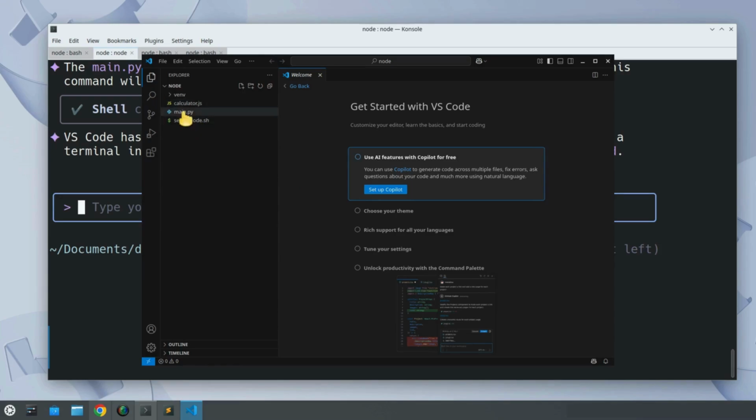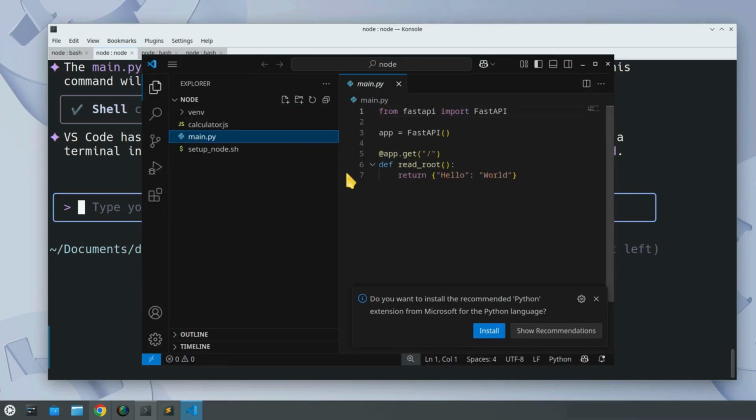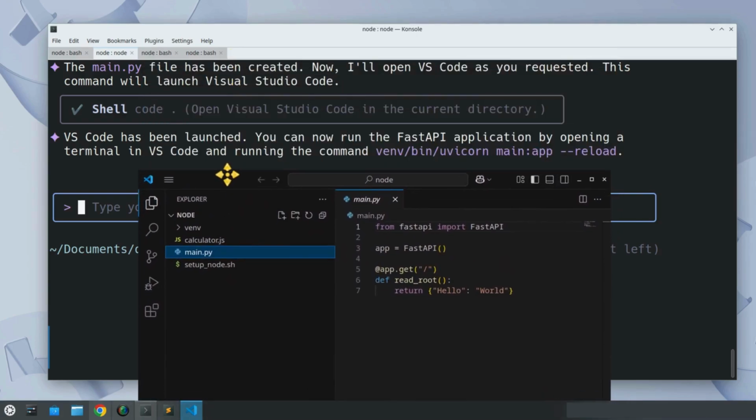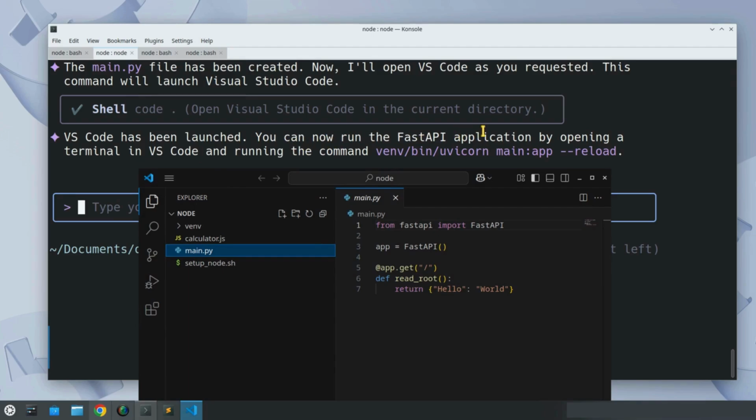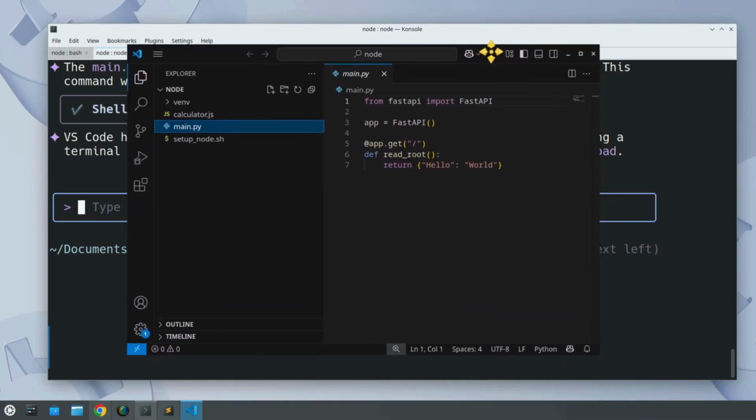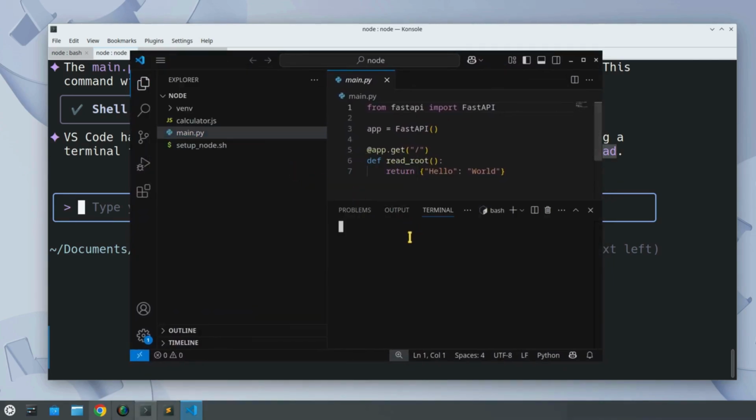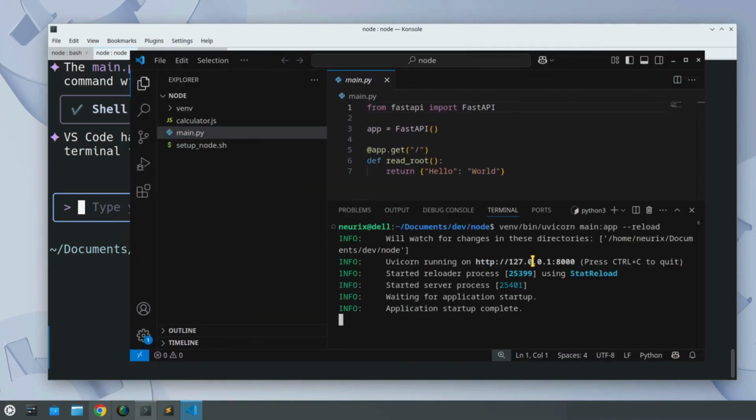This is a simple web application. And Gemini-CLI also tells us how to run it. Namely with the command uvicorn main:app --reload. Let's copy this command. We open a terminal in VS Code to launch it. And voila, our mini web application is now running.